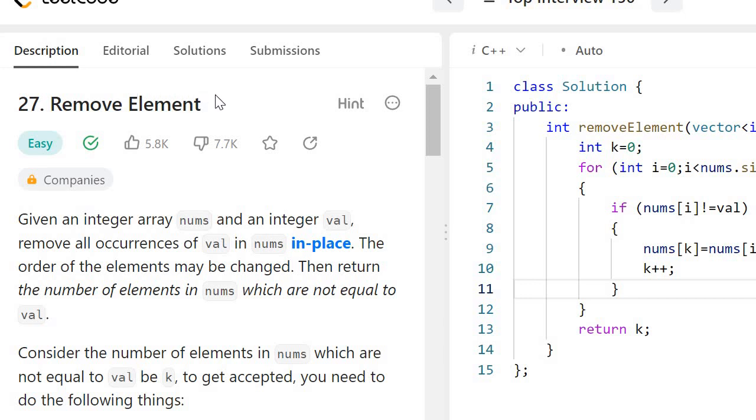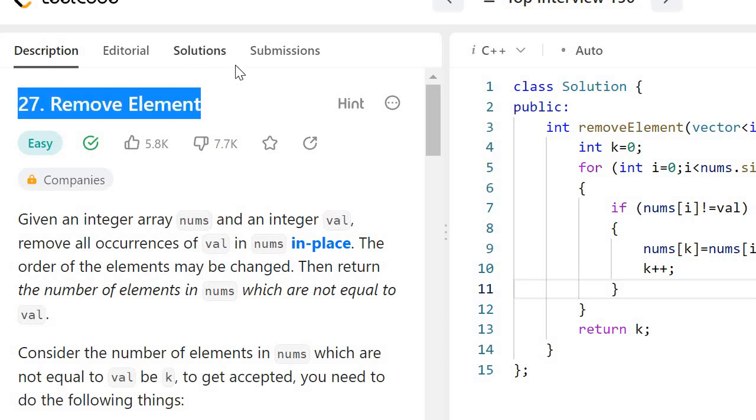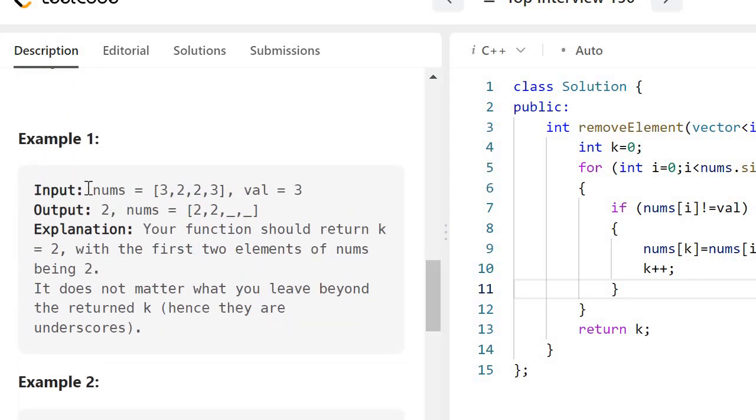Hello guys, so the question is Remove Element. You are given a nums array and you are also given a value. Now what you have to do is remove all the occurrences of that value from the nums array. For example, if we see this test case, here the value is 3.